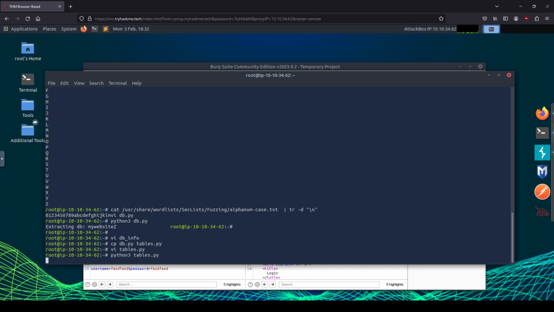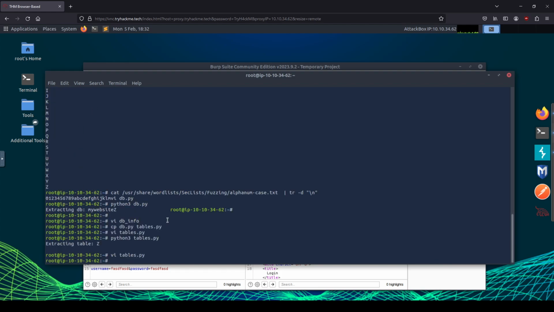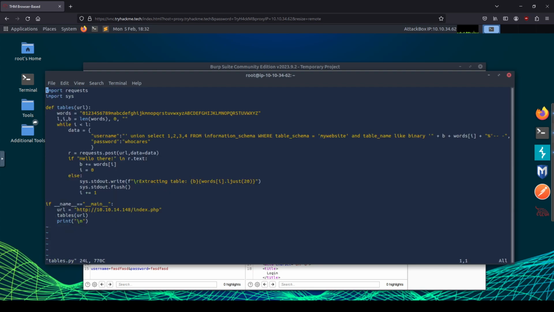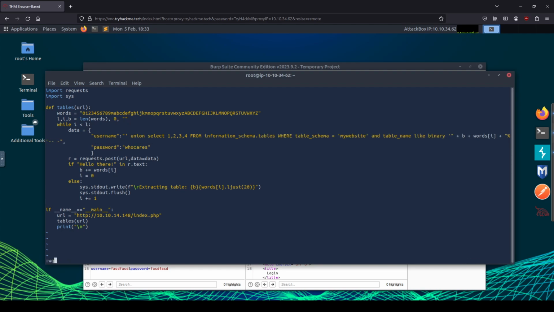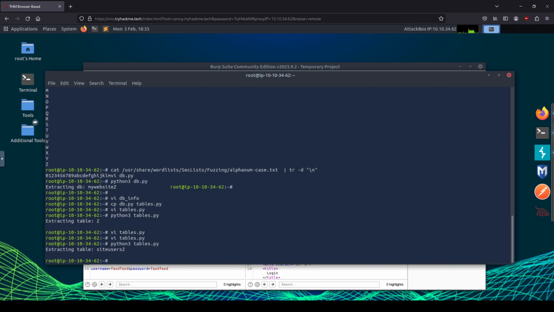See if it works. And it didn't. I missed something. So let's see. Did I get that right? My website. Okay. So let's see. Tables, URL. Hello there. See, username union select 1, 2, 3 from information underscore schema right here. Tables. Aha, there we go. Site users.